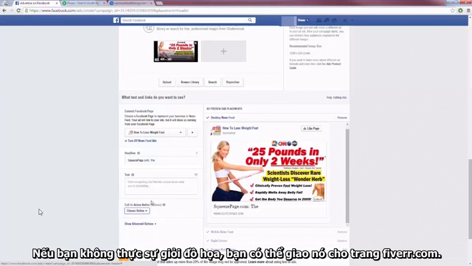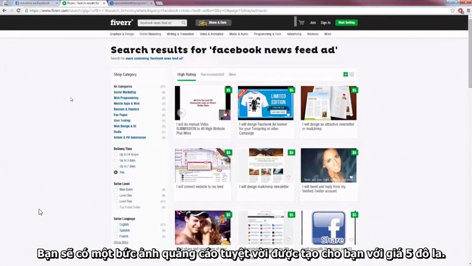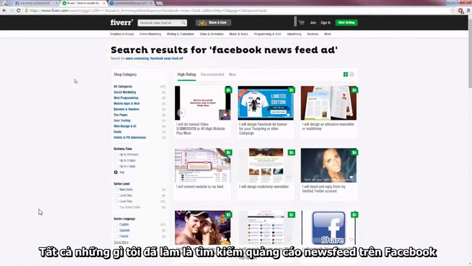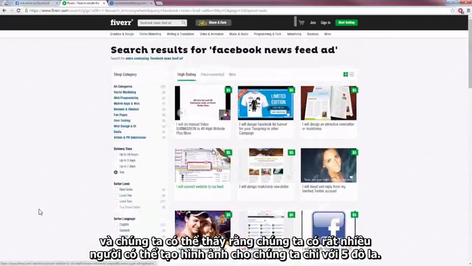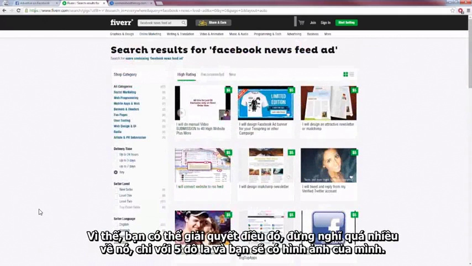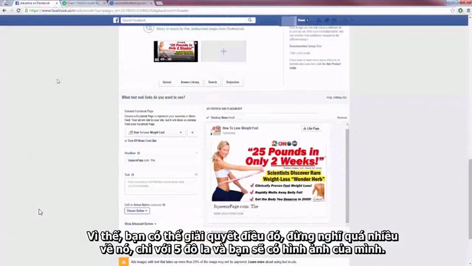Now, if you aren't really good with graphics, you can head over to Fiverr.com. You can have an awesome newsfeed graphic created for you for $5. All I did was search Facebook newsfeed ad, and we can see that we have all these different people that can create an image for us for just $5. So you can head over there, don't think too much about it, just spend $5 and have your image created.